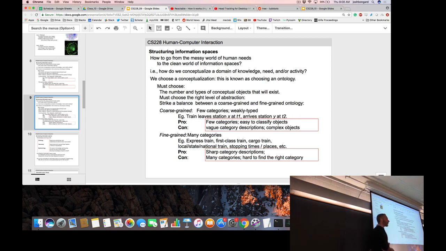On the other hand, we might say, well, wait a second. There's lots of different kinds of trains. People probably care about whether the train is going to stop at Z, W, X, and Y along the way. Are there lots of intermediate stations? What kind of train is it? Are we crossing national boundaries? Maybe that's something that's going to be important to the users. So let's instead create a fine-grained ontology where we're going to create lots of different kinds of categories: express trains, first-class trains, cargo trains, how many stops it makes, is it a cargo train, is it for people, all sorts of things. So now that we're starting to create these objects, we need to think about what sort of resolution we're creating things at.